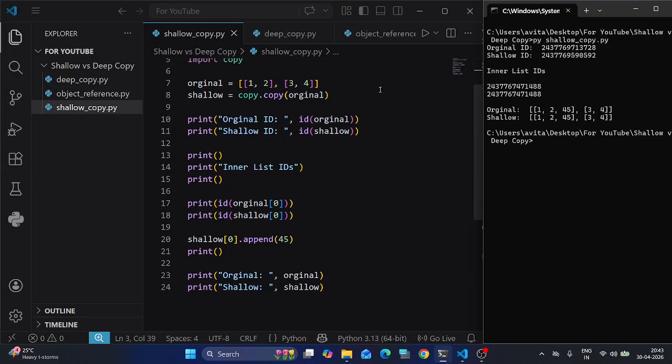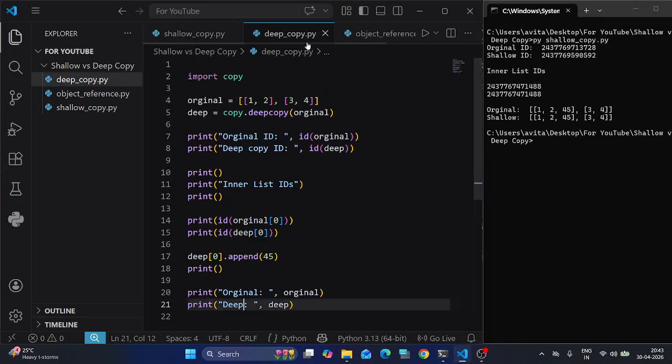Now go to the deep copy. Here, in the same way, I created a nested list in line number 4 and copied that list and stored it in a variable named deep. A deep copy creates completely independent objects. So outer and inner, both lists will be copied. Both lists will be different.